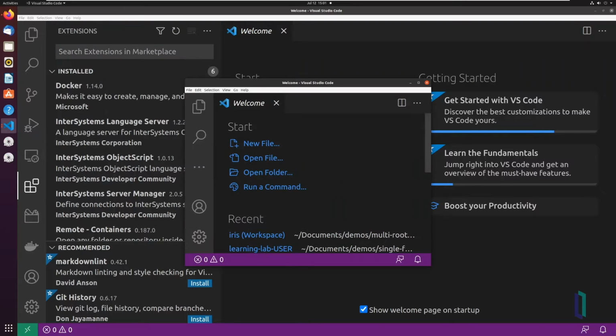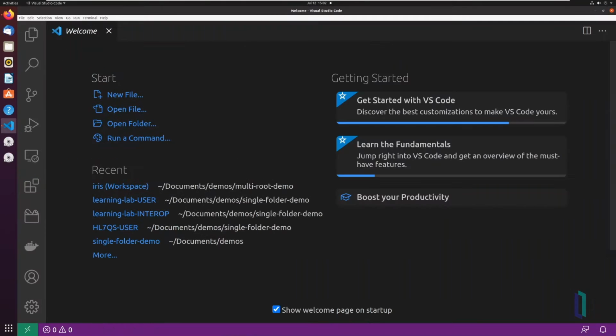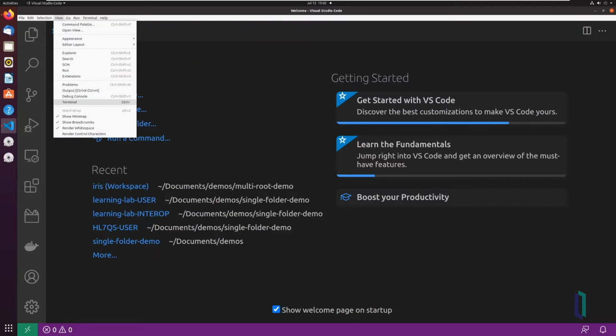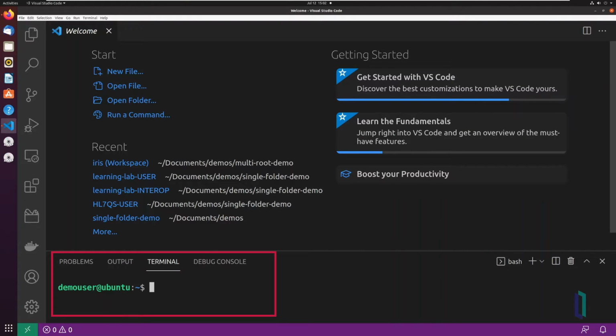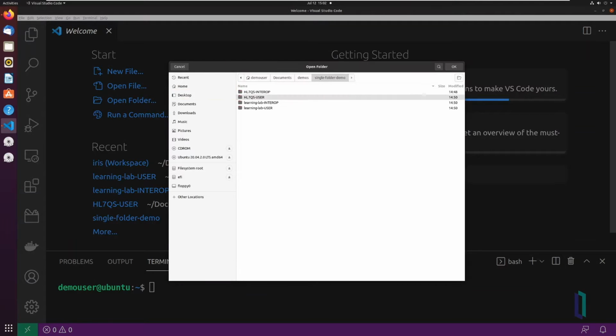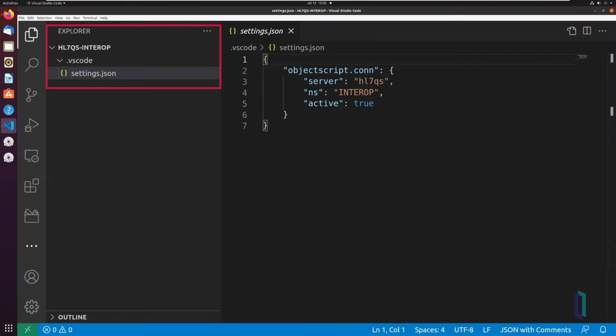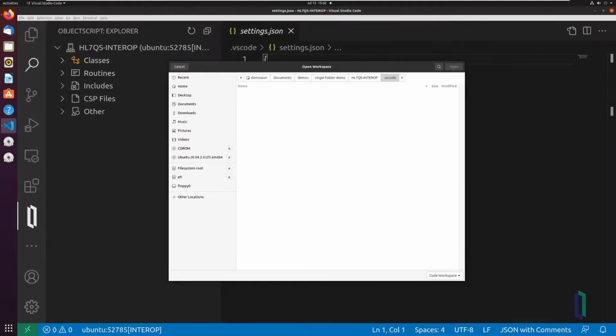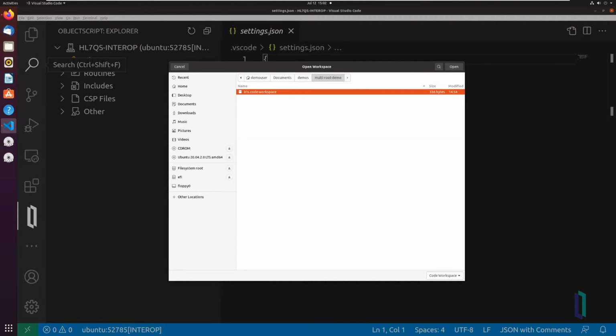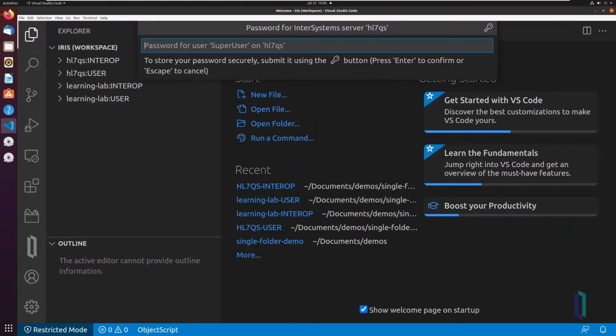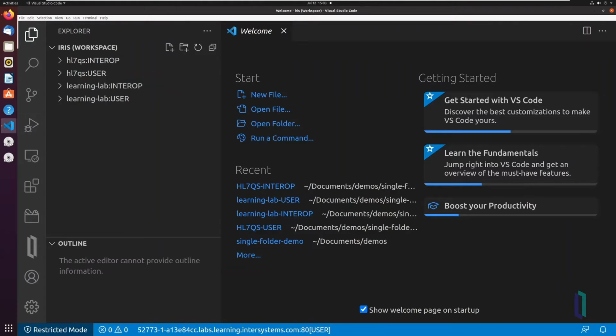VS Code opens as a window or instance, which performs functions like opening a file or terminal. When a folder is open in VS Code, subdirectories and files are displayed in the VS Code Explorer. This is considered a single folder workspace. Alternatively, VS Code can open multiple folders at once through the use of a multi-root workspace.